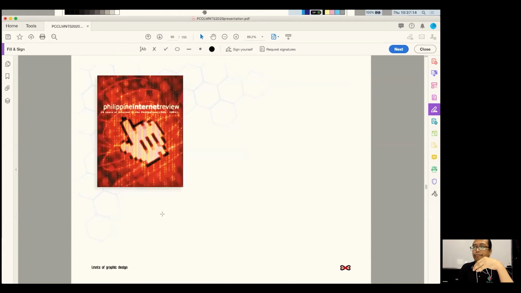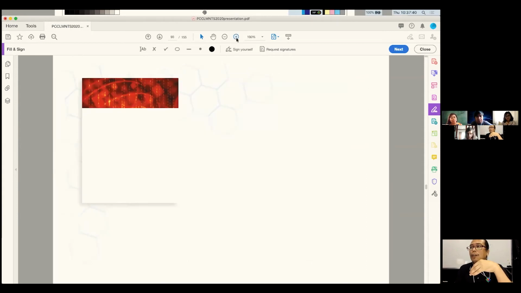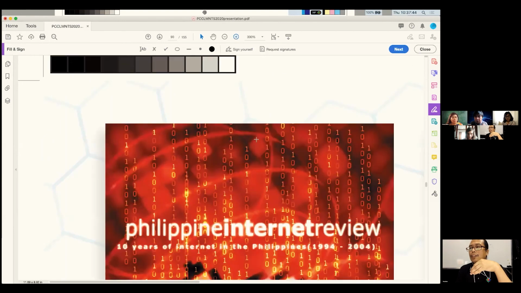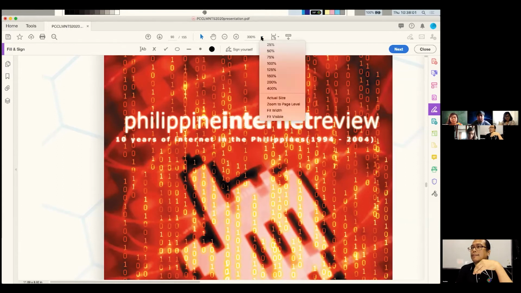So here, do we have good contrast on this Philippine Internet Review? Can you read the text here? Not that much. Not very much contrast, because the image is too small. But if I increase it, can you read it now? Yes. It's readable because this is the actual size, the cover for a catalog or a brochure for that matter.